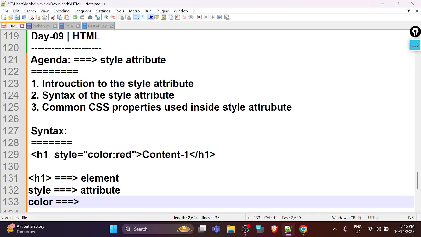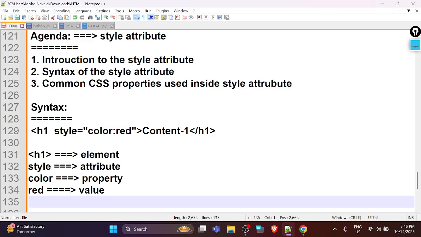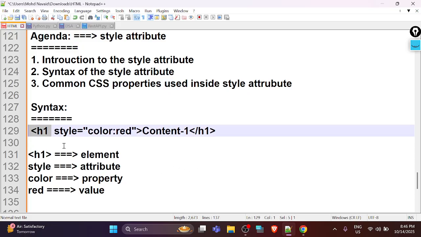And what is color? Color is property. And what is red? Don't say red is red. Red is value. Understood? So h1 is what? Tag. And style is what? Attribute. Color is what? Property. Red is what? Value. Is that clear?